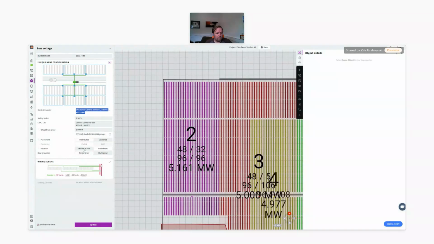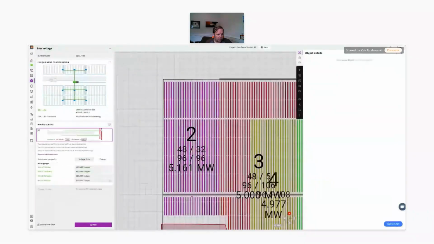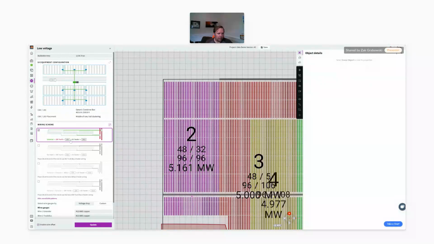So for now, I'm going to tell PVFARM I want to use this distributed combiner box or LBD, and I want to put it in the middle of the row, and I only want one row at a time to collect. Now I can jump down to wiring scheme. And what you'll notice in wiring scheme is that it's going to show you the wiring that's available. For this configuration, I only have one wiring scheme available, but if I had different configurations, others would become available. But for central LBDs, I've got this extender to east-west trunk to LBD to DC feeder back to my skid.